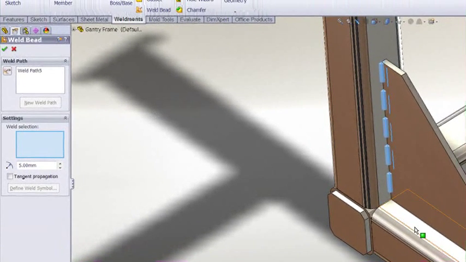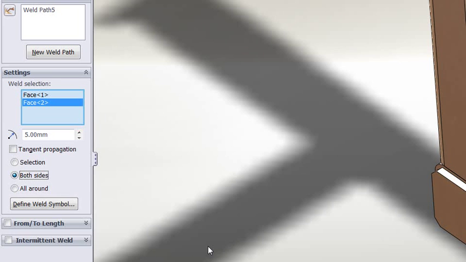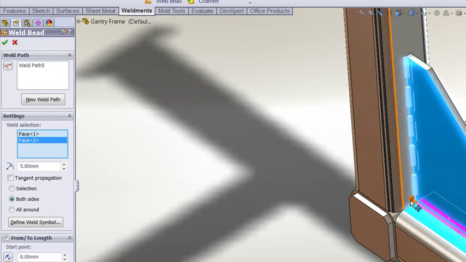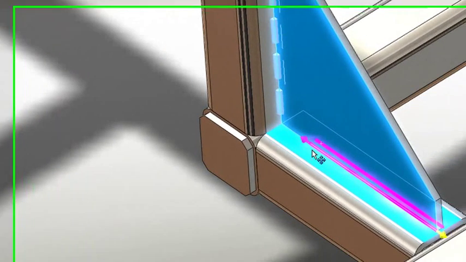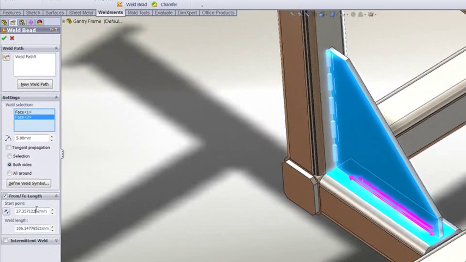Similarly, along the bottom, pick the two faces, use both sides, but this time we don't want it to run, we want a continuous weld, but we don't want it to run the entire length of the edge. So we use the from to option, and then we can either use the arrows to just drag the length, or we can enter exact values over here.